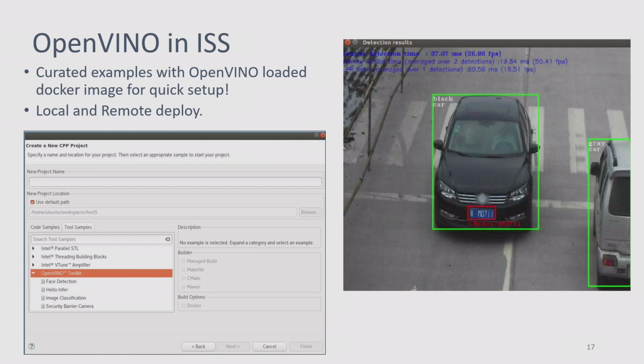The AI Vision Kit that Intel has, I think we had shown the image earlier, comes with ISS and OpenVINO preloaded on it, which basically means you don't even have to download ISS. It comes with a custom workspace. You don't even have to create the project or go through this step. It comes with that sample also, all done for you.